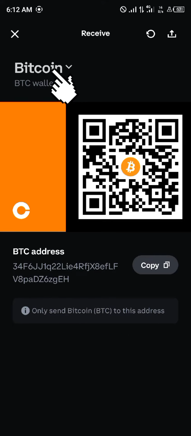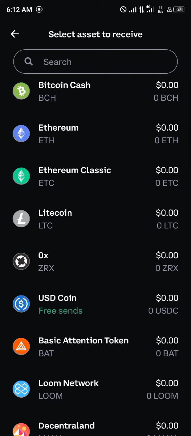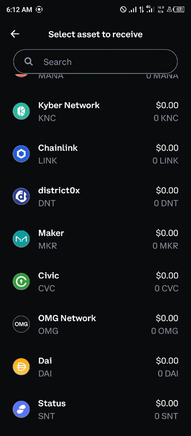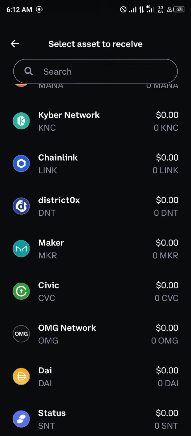We have our Bitcoin wallet here. We have our Bitcoin Cash. Any of these wallets basically have their own QR code and wallet addresses.